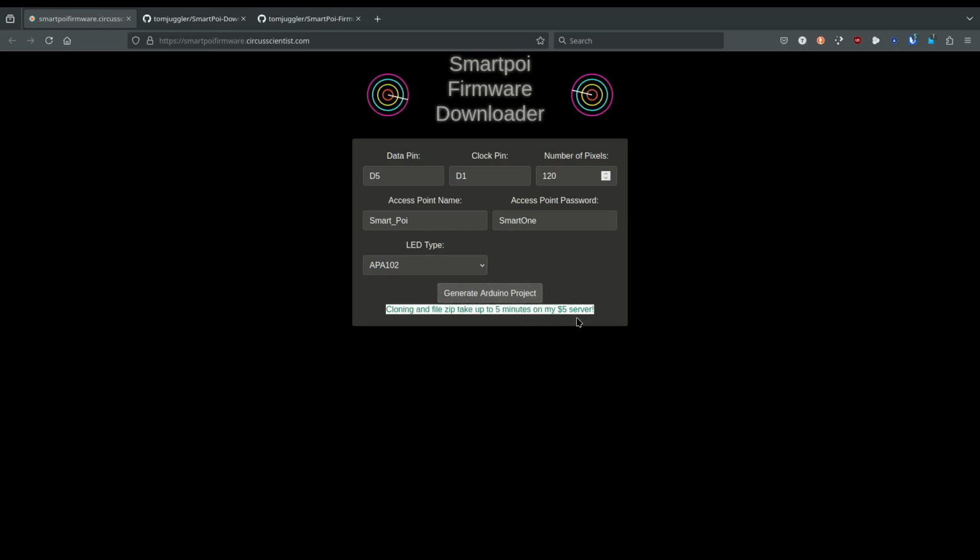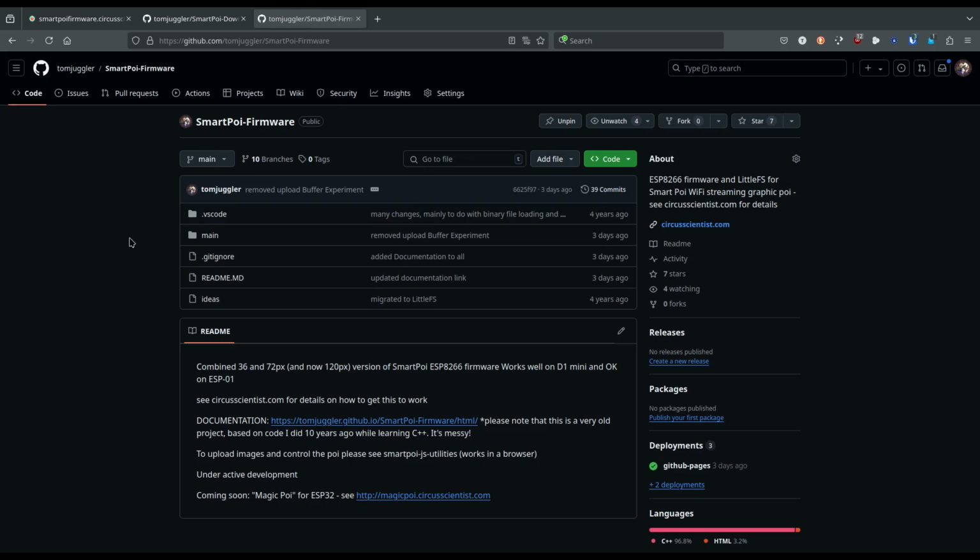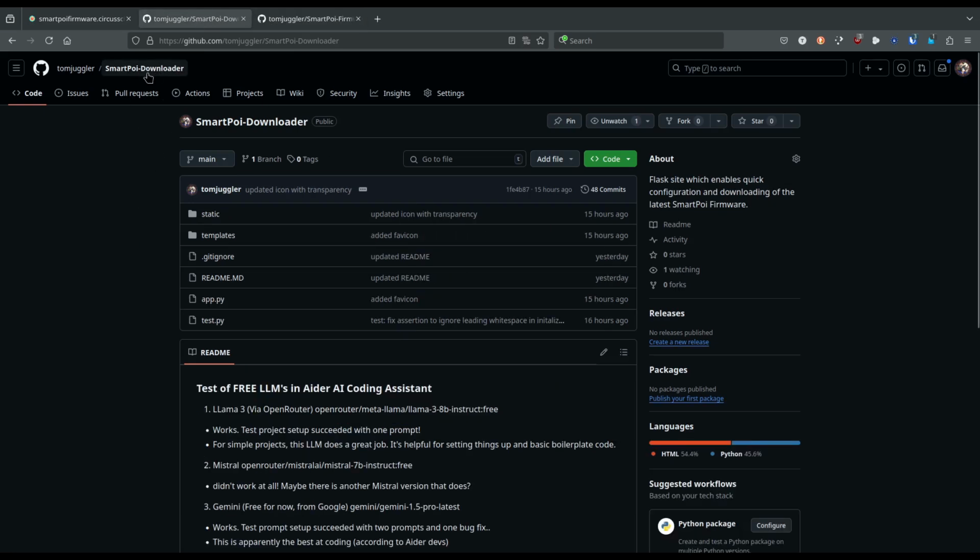As I say here, it's pretty slow at the moment. I'm pretty sure that's due to the tiny server that I'm using and how much else it's doing, running all sorts of other services and websites. So yeah, that's just what it is at the moment. So here is the code, the firmware for the SmartPoi project. I'll put some links in the description if you're interested. And this is the downloader made with AI.